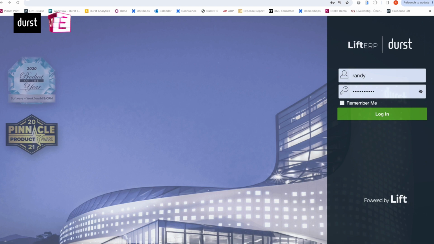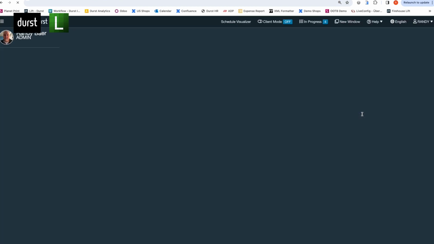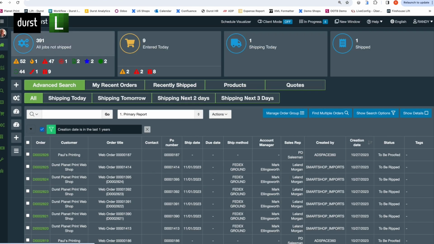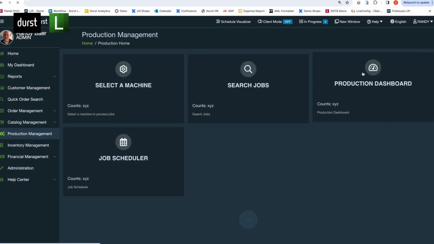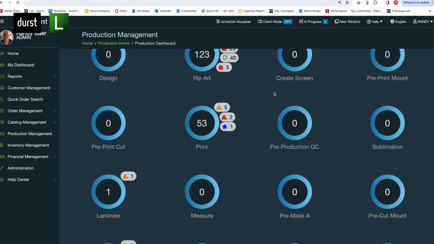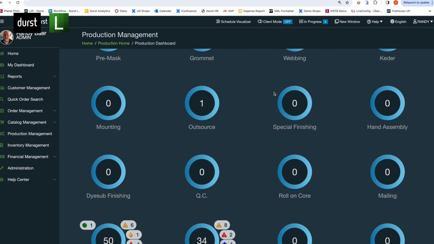So we will switch over to Lift ERP, which is, of course, Durst's ERP system. It's a fully functional ERP system that allows printing companies to run their entire business from within it. Incredibly powerful, it manages customers, orders, catalogs, your products, production management. So if you wanted to see exactly how busy any department was, you can just quickly click and immediately see what is going on in any department.